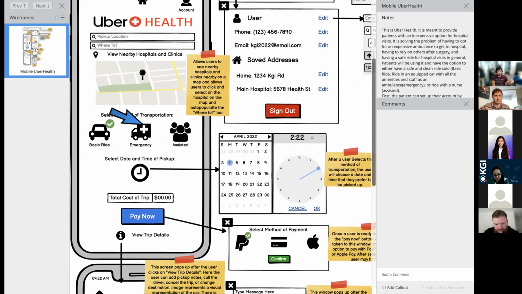Or they could choose an emergency option where instead of an ambulance, a fully equipped medical type van, not exactly an ambulance, but very close, would come with all the necessary gizmos and gadgets, and they would have health personnel inside the van as well. And then assisted is basically like a basic ride, except they would be accompanied by a certified nurse or physician assistant or something on that level.